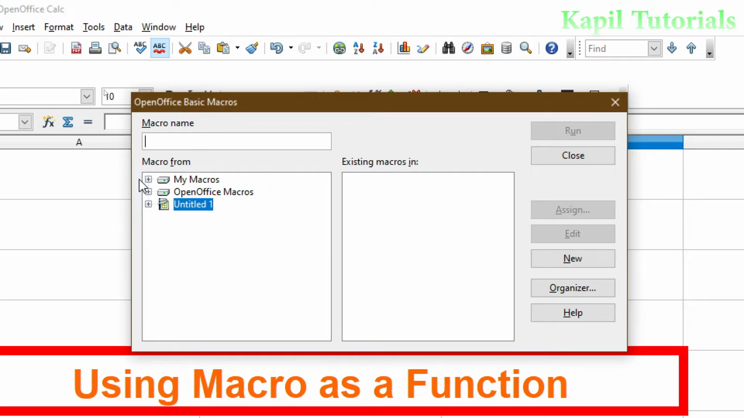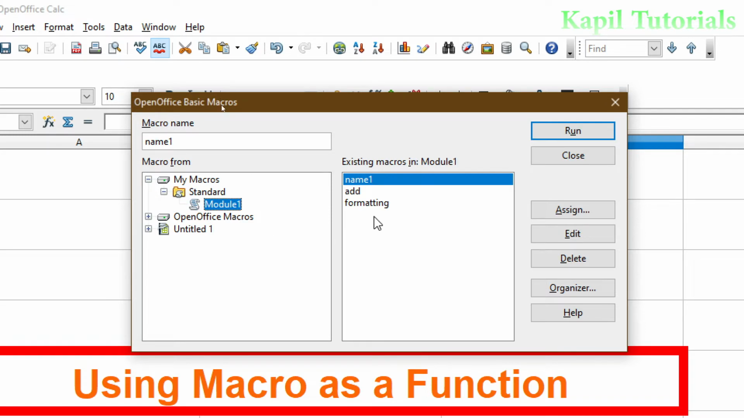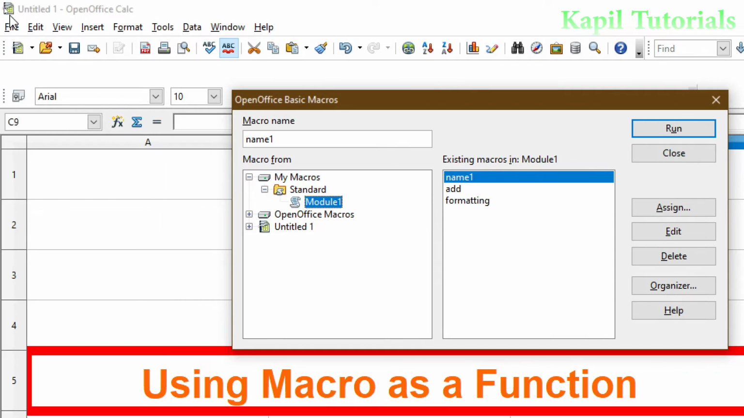Last time I told you where it is written, my macros. When you click on the plus sign, we were using this standard, under standard module 1. So these are the macros I had made last time. This time I'll be using this one, the untitled one. So actually this is the name here.